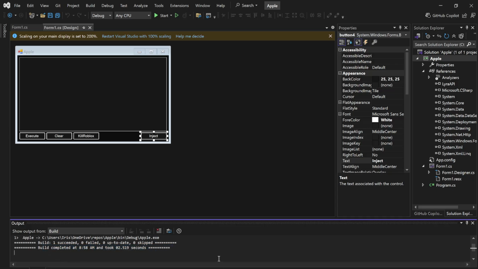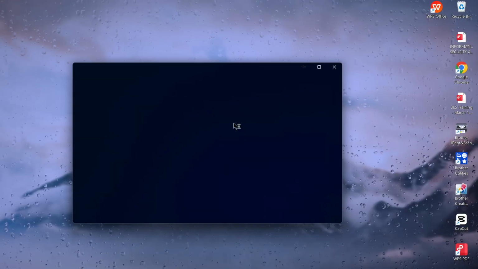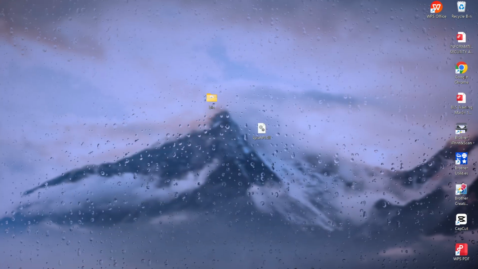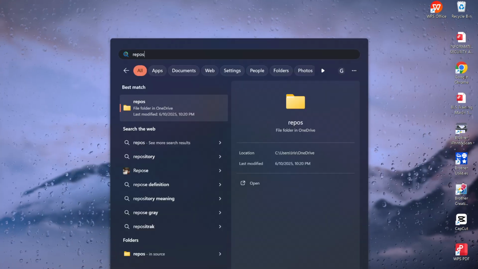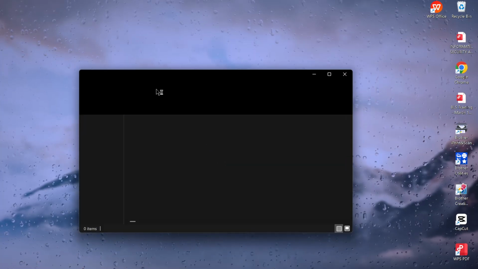Now you see one succeeded. There you go. It's completed. Now let's exit out of Visual Studio. Now you open up your repos folder. Make sure to open up your repos folder.